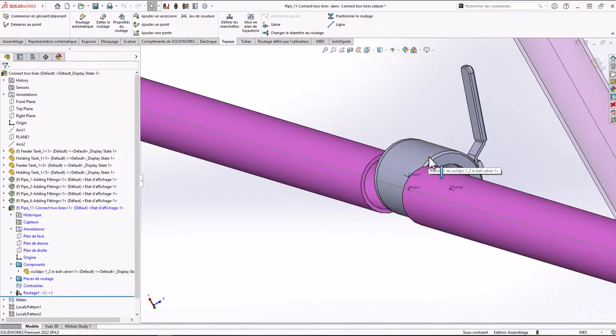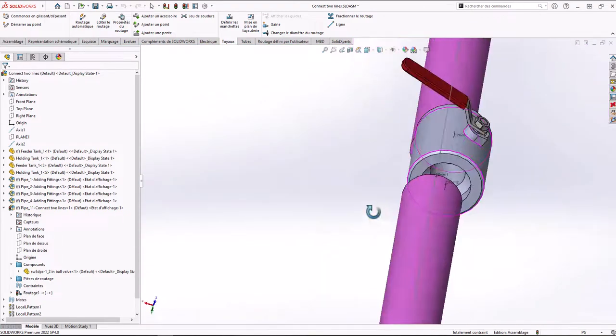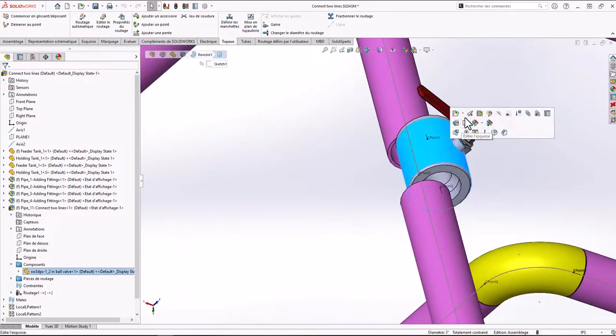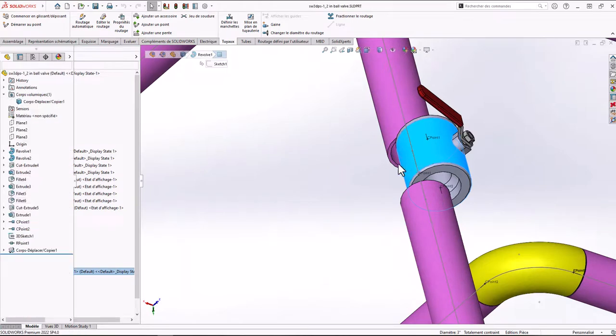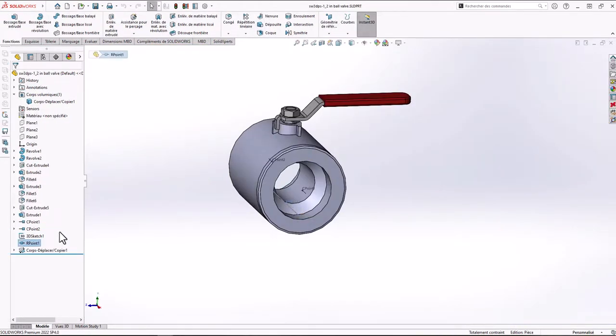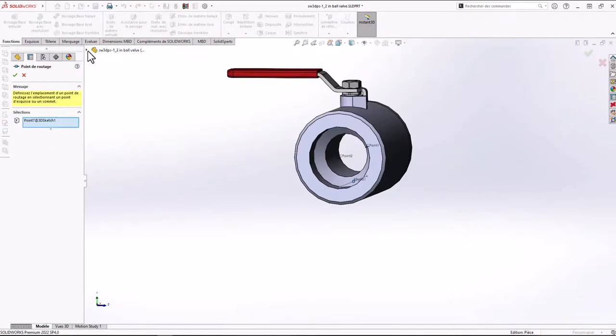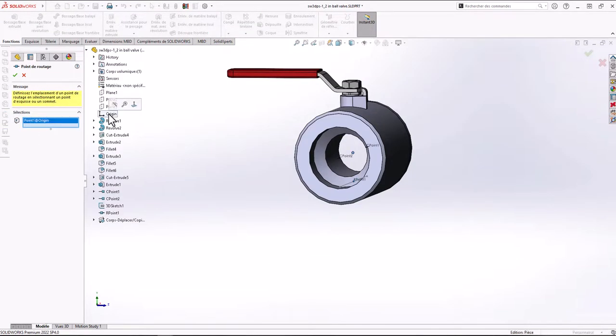But I forgot to move the routing point. I will choose the origin as reference point. Now all must be okay.